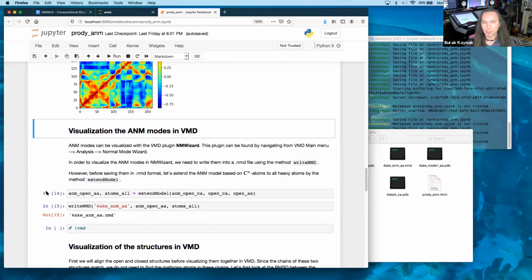In GNM, we did everything based on carbon alphas, and then we basically wrote the mean square fluctuations on the B factor column. And when we opened the PDB file in VMD at that time, we obtained, just like we saw, only the points representing carbon alphas. Now I would like to extend those modes to all the heavy atoms, or all the atoms in the protein. And there is a function for it. It's called the extend model function, okay? Extend model function.